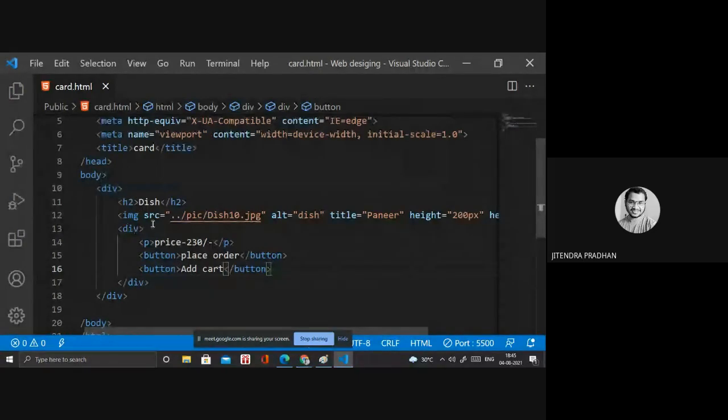Yes, sir. You can write any class like card. If you are using Bootstrap, then you have to write the class. But if you need designing, I will give you all these things, like designing using ID or using class. I will show you.